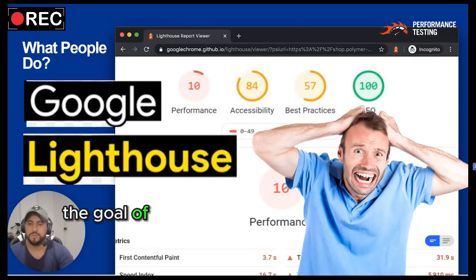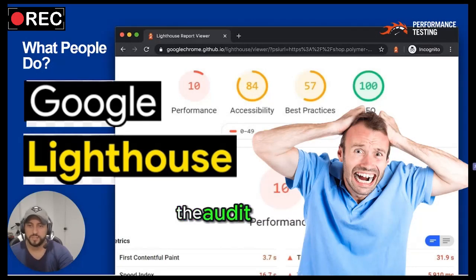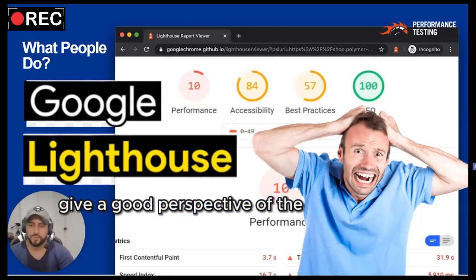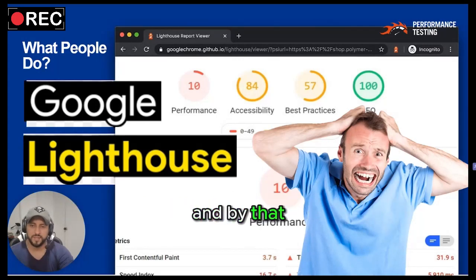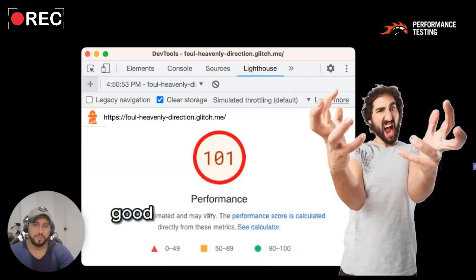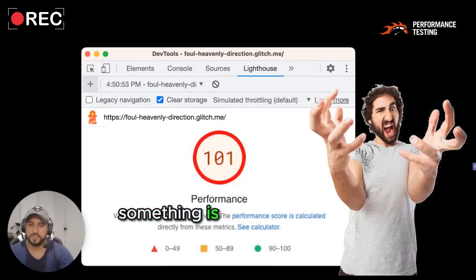As we can read on its website, the goal of Google Lighthouse is to measure page quality. The audit divides the quality into performance, accessibility, best practices, and SEO. All of those combined should give a good perspective of the quality of the website, and by that, try to accurately predict real end user experience. Good performance is a trade off. You always have to sacrifice something to make it better. Something is an analytics script, something is a feature.